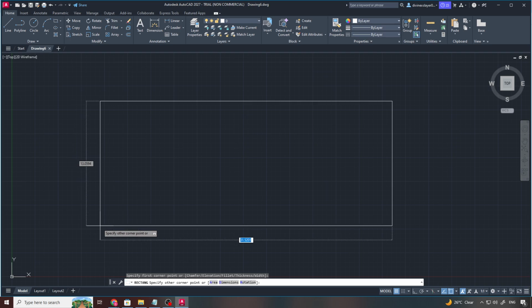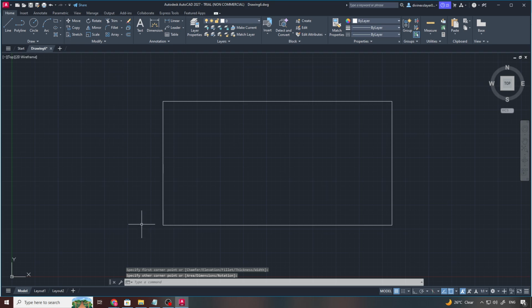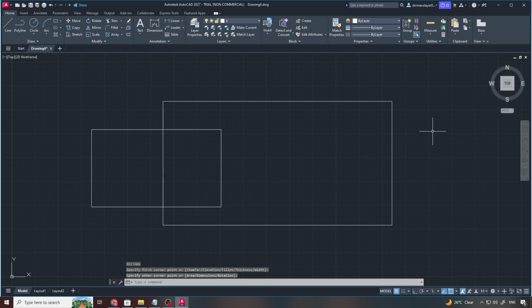Next, move your cursor to the opposite corner and click to complete the shape. AutoCAD will automatically create a rectangle with straight horizontal and vertical edges. For more accurate dimensions, you can enter the exact measurements after selecting the first corner. Type the desired values and press Enter to create a rectangle based on the size you need.